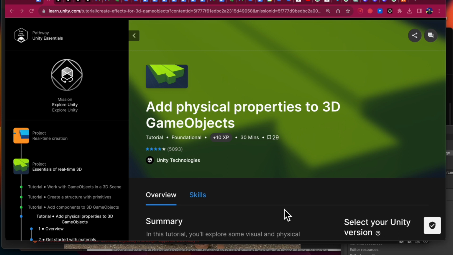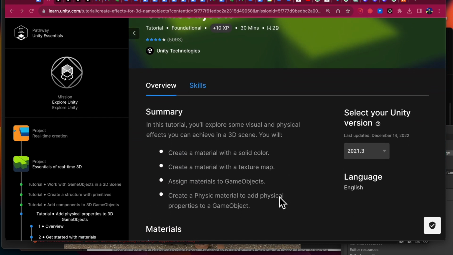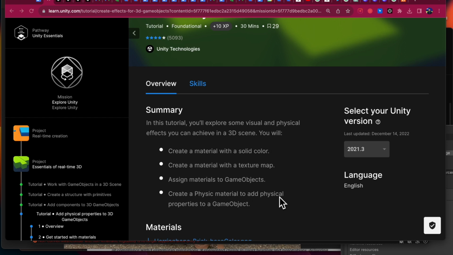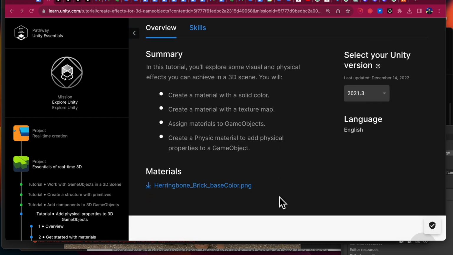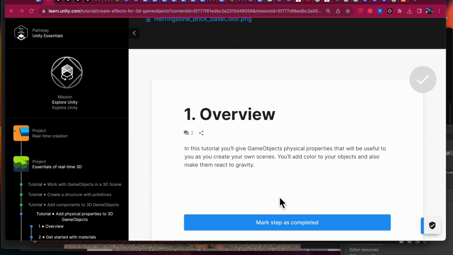Okay, for this lesson, we're going to add physical properties to 3D game objects. You are going to explore visual and physical effects so that you can manipulate them in a 3D scene. So you're going to create a material with a solid color, create a material with a texture map, and assign materials to game objects. So this is very exciting.